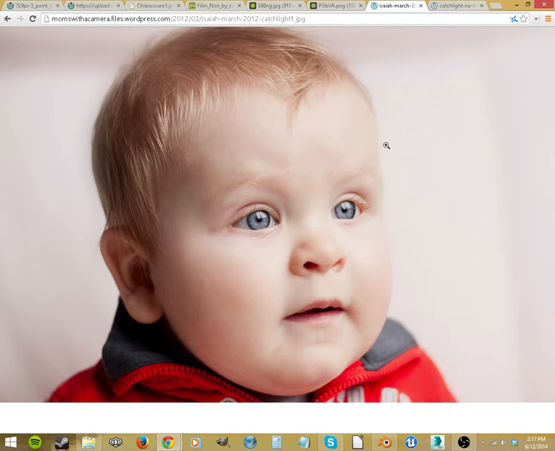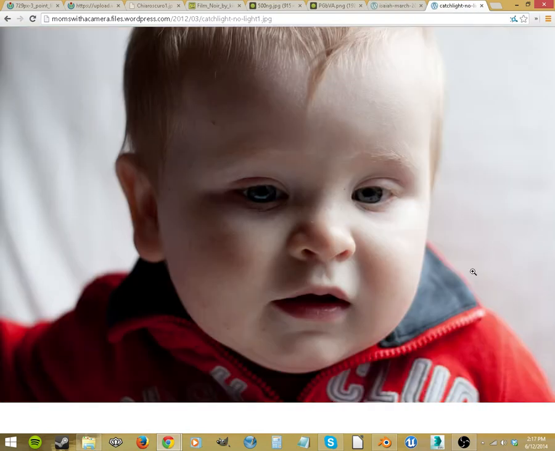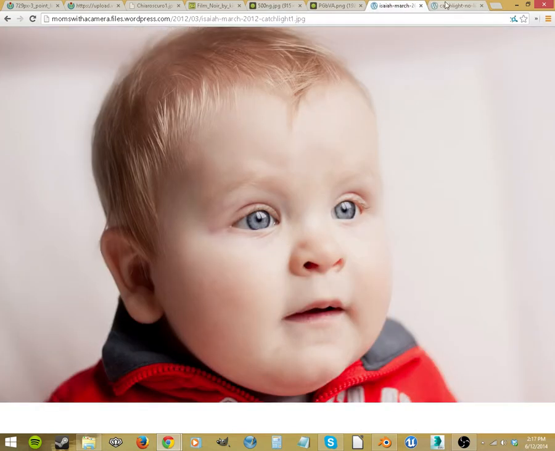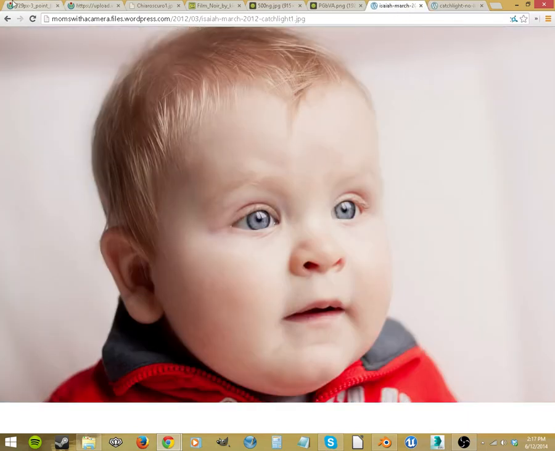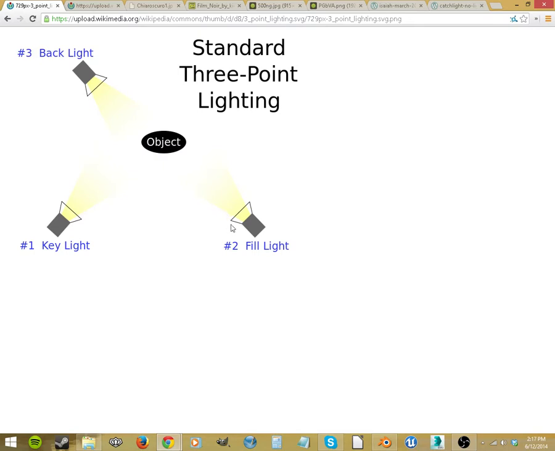I have this same baby with no catch light, and you can see how the picture itself looks a little bit more dull. The baby's face isn't as much of interest as it was with the catch light, and it's so important. You see the fill light's not quite as good because the angle of the key light's a little bit off and the light isn't bouncing quite right in here. So these are just things that we want to think about when we set up our lighting. Is this three-point system. The key light is your main light, fill light to fill in the shadows left behind from your key light, and the backlight to fill in and give it a halo on the back.